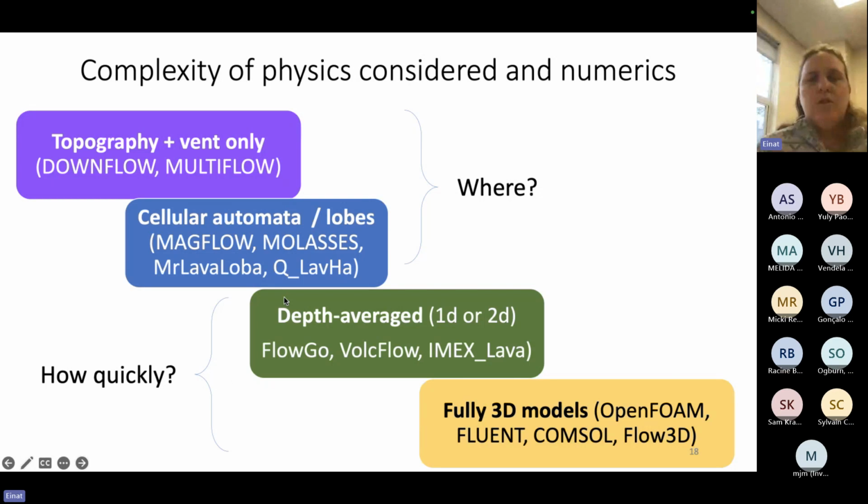If you go a step over in terms of the physics and numerics, then we get to the physics-based models that can be either depth-averaged, one-dimensional or two-dimensional models, or you can go even beyond that to the fully three-dimensional models. And what these models add is answers to the question of how quickly the lava is going to get to where it's going, because they also involve solving for things like temperature and velocity, while these models do not.